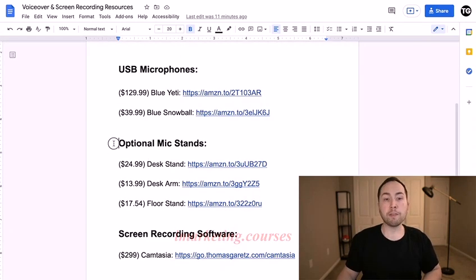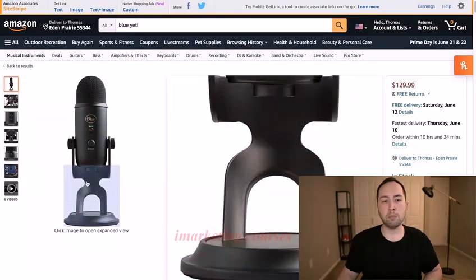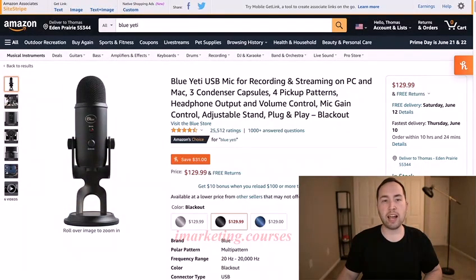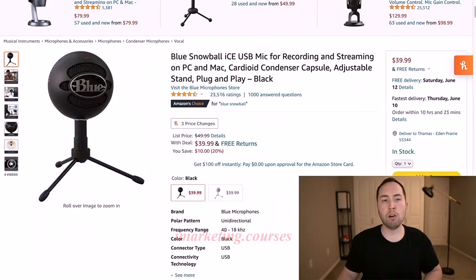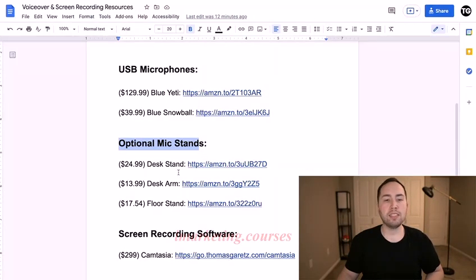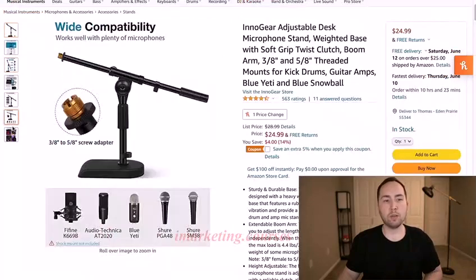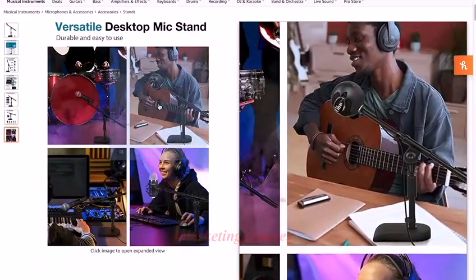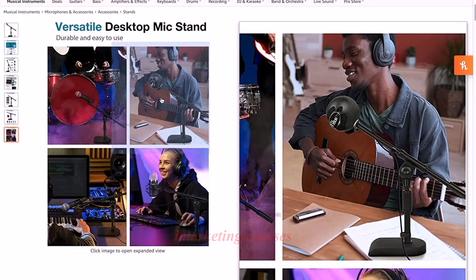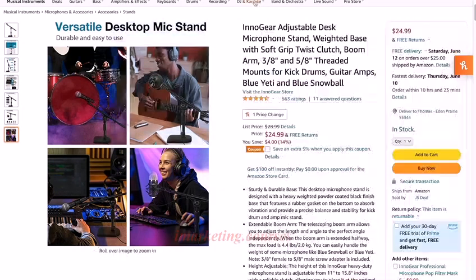And then if you are using the Blue Yeti, the mic stand is higher than the Blue Snowball. So I did add some desk stands, desk arms, and floor stands for mic stands. So here are the different options. This is a desk stand. You can see they're even using the Blue Snowball right there. It just helps get it closer to your mouth, which is always good.